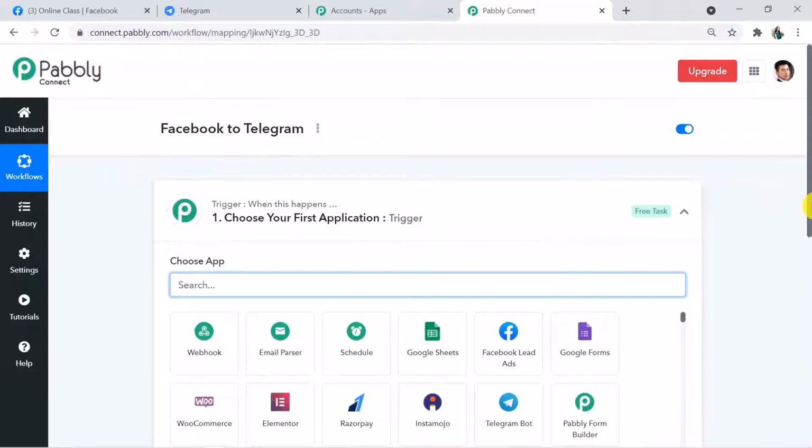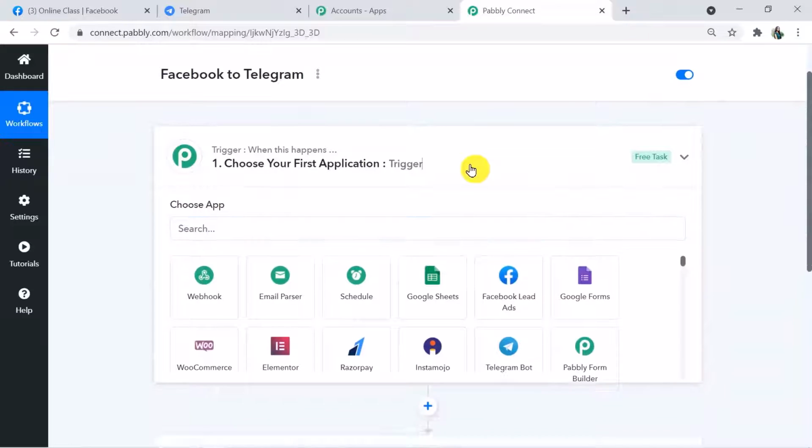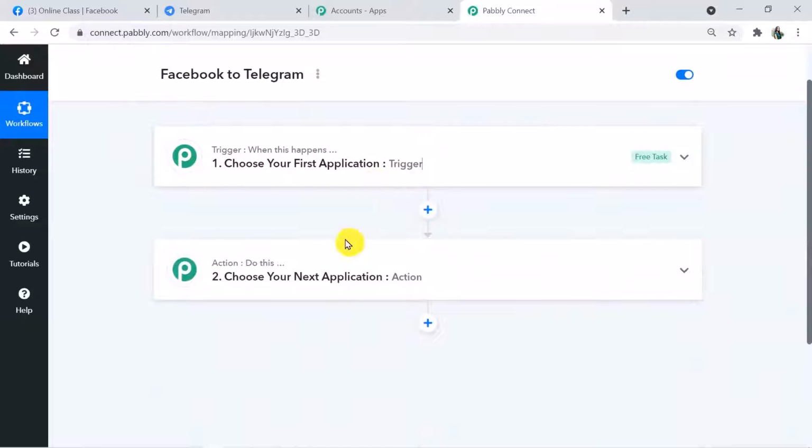Whenever we click on create, these two windows will appear. This window is known as the trigger window and this window is known as the action window. You might be thinking, what is this trigger or action window? Whenever we talk about automation in Pabbly Connect, it works on the concept of triggers and actions. Trigger says when this happens, action says do this.